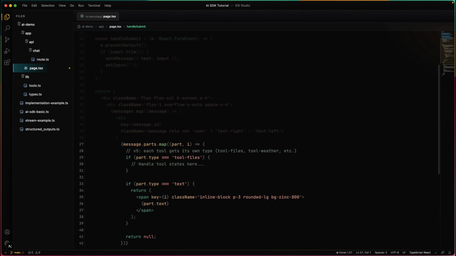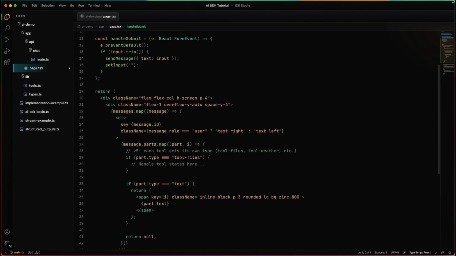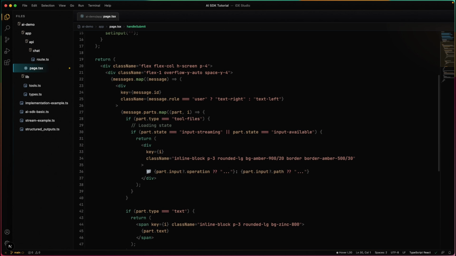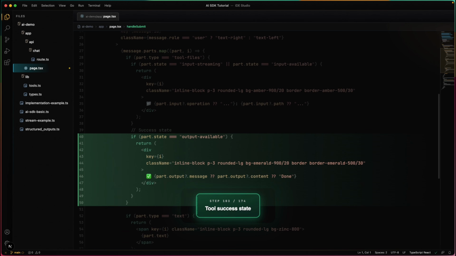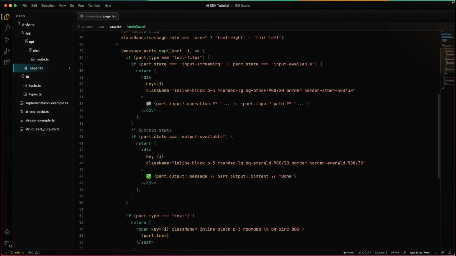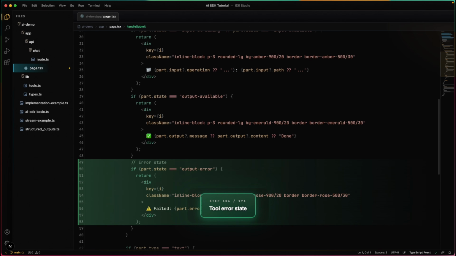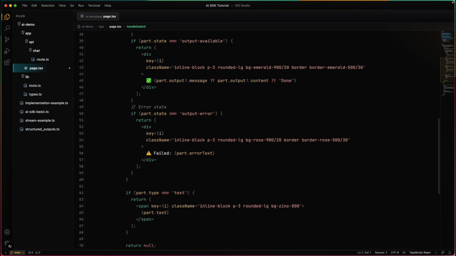TypeScript narrows automatically. The trick is, tools have state machines. They are not just done or not done. When state is input-streaming or input-available, the tool is running. Show a loading indicator with the operation and a path so the user knows what's happening. If the tool call was a success, then output-available will be shown. That means that your execute function has completed and part.output contains the typed result. But of course, tools can fail, so we'll need to handle that too. If the tool fails and we get output-error, then we can use that error text to display to the user. And this is pretty much it.